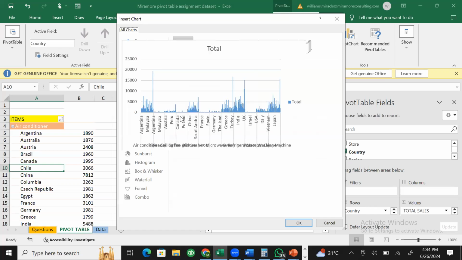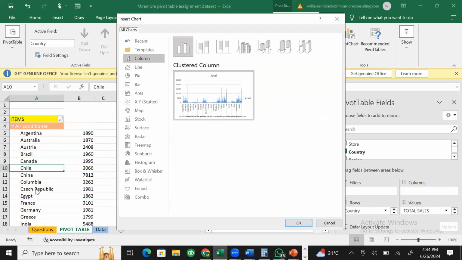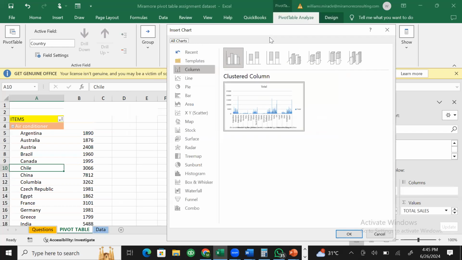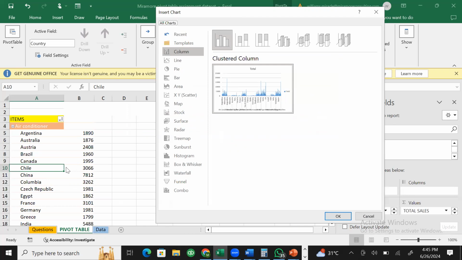Now it brings us a list of charts. What you have to do is to select a particular cell in your pivot table range before you come and do what you have just done now. So before going to click on pivot chart, select a particular cell first before you come here. So we selected a particular cell. Then we can now come here.